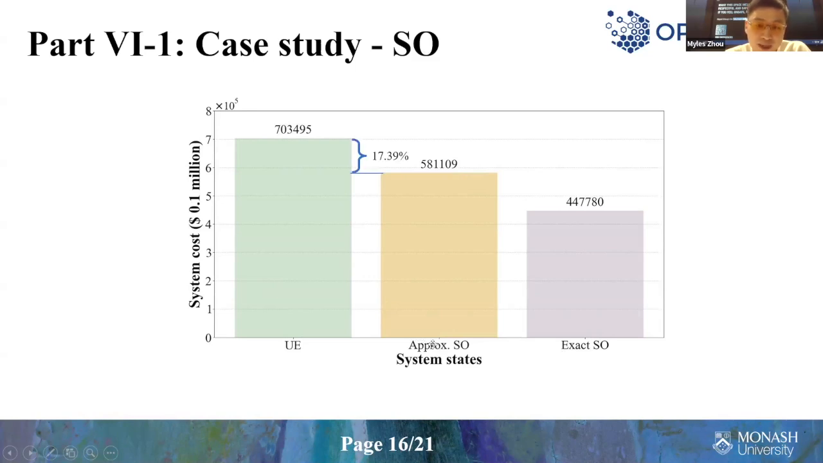For the approximate system optimal solutions, we can find that from the UE to the SO, the potential is only 17%. But if we consider using the exact system optimal solutions, then the potential is 36%, nearly double the potential.